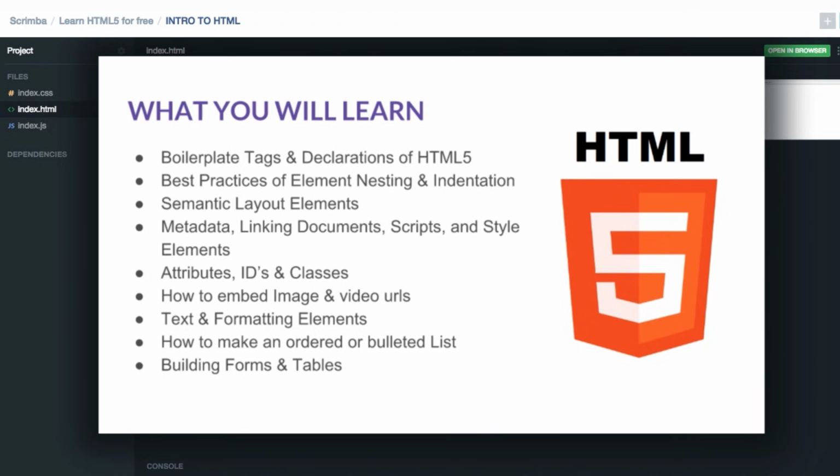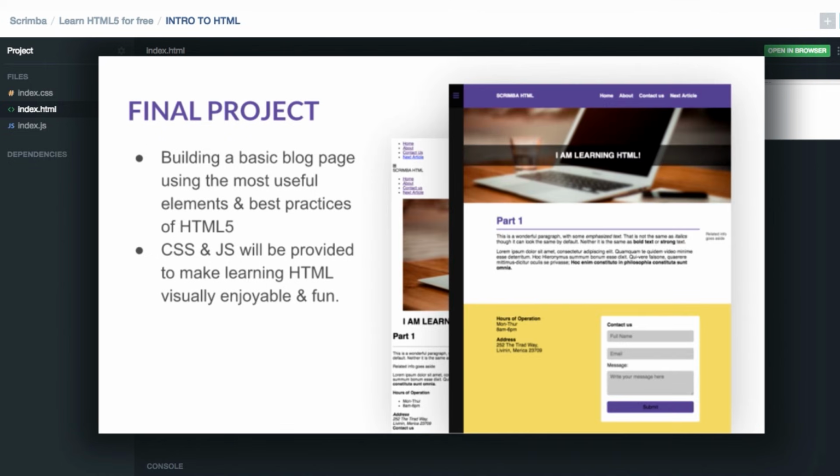We'll learn how to embed images, video, and audio. We'll also practice using text formatting elements. We'll learn how to make a numbered or bulleted list of items. And to wrap things up, we'll learn about forms and tables. As a result, we're going to build a project using the most useful elements and best practices of HTML5.